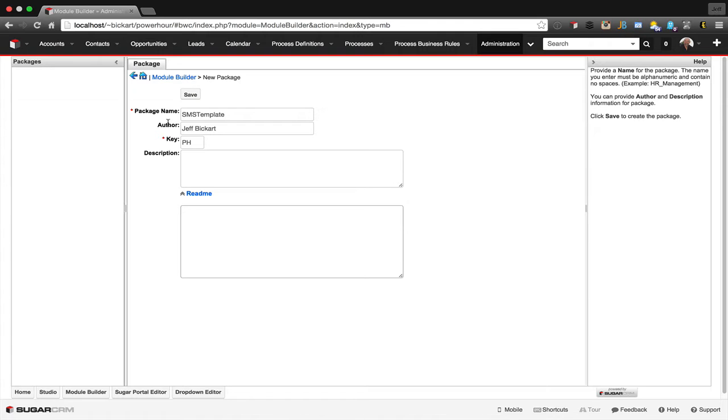For now, I'm not interested in either of those. The description would help some other developer understand what you are building this particular module for. We're going to skip that for now. The README would also be part of the information that would get installed as part of the installation.